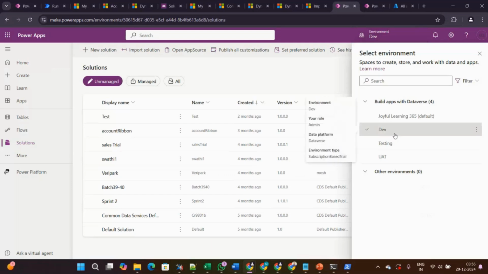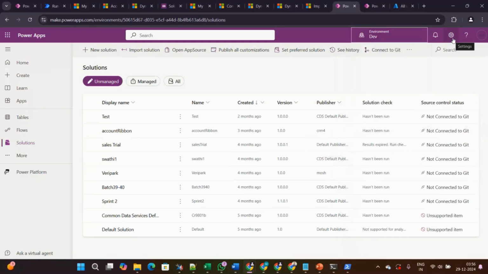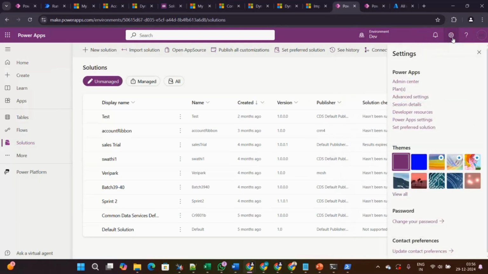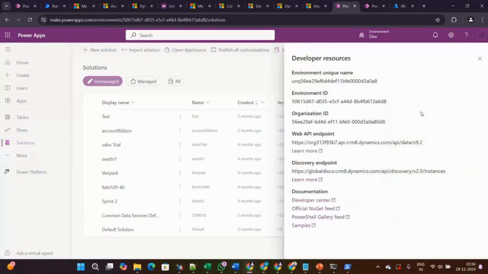Whichever environment ID you need, you select that environment and close this. Then there is a settings gear icon. Click on the settings gear icon, and from there click on developer resources. Once you click on developer resources, you are able to see multiple things like environment ID, organization ID, web endpoint. In this scenario we need only the environment ID. As you can see, 506157. So this is my environment ID.